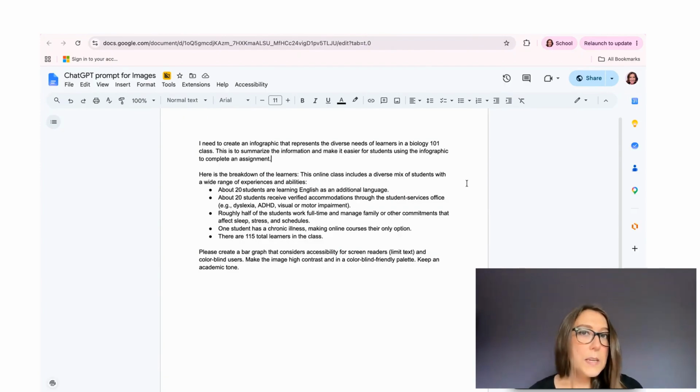This is an important piece because if you give ChatGPT a vague prompt, like create an infographic on mitosis and meiosis, it's going to search all over the internet and pull all kinds of information, which may or may not be correct, to create the infographic. So it's much better to do your own research and to actually give ChatGPT the information you want it to use so that you can make sure it's correct.